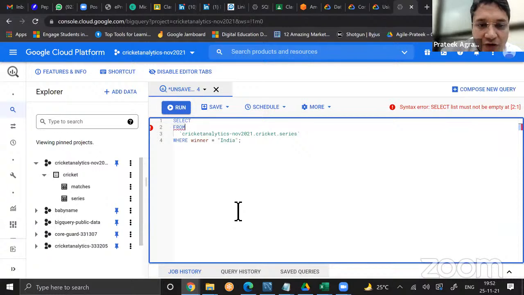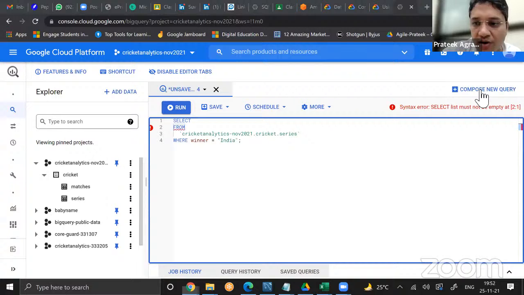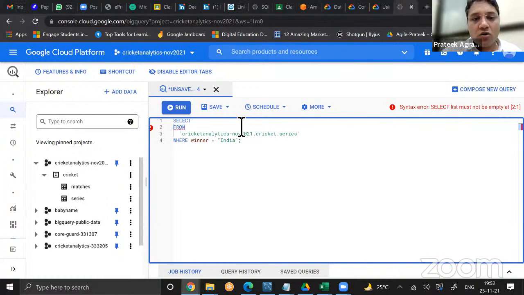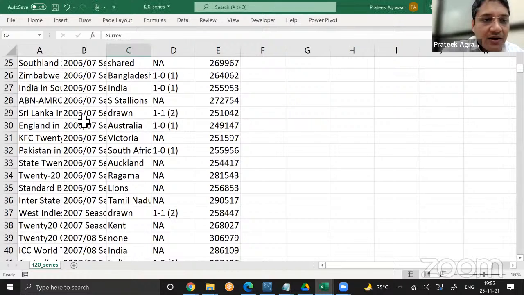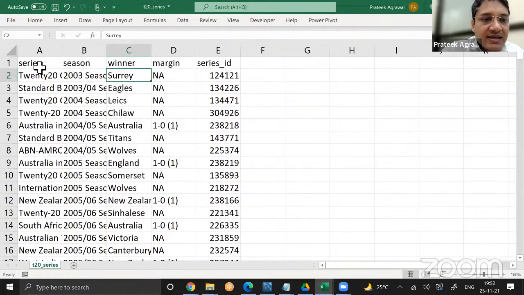SELECT FROM, but here it's showing a syntax error. You can see the syntax error over here. That's the beauty of this: it gives you live debugging. The select list must not be empty. It's saying something is wrong over here. After SELECT, you have to specify which columns you want to extract from this table. Imagine the columns I want to extract from this table are the series, the season, and the winner.